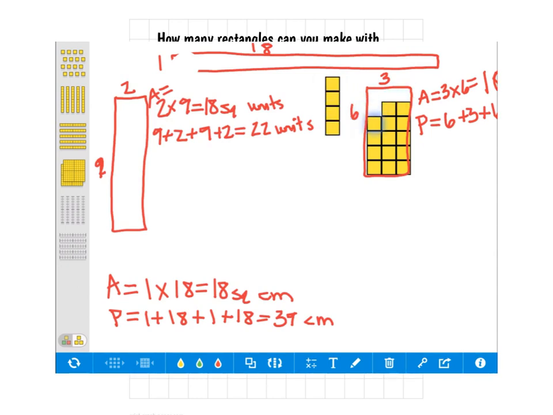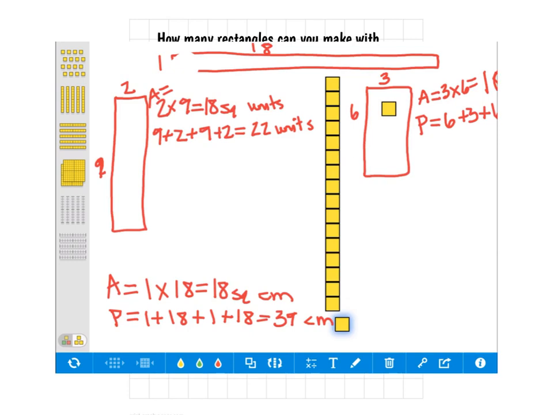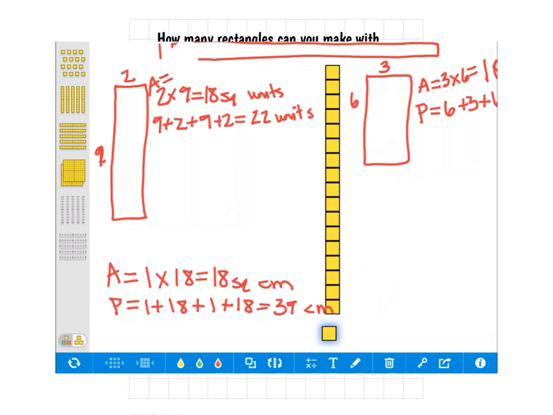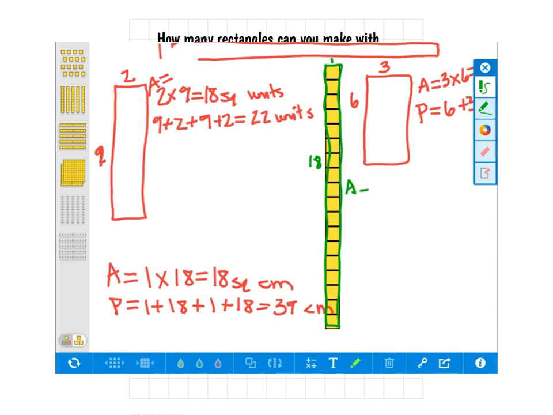Now I'm going to make another rectangle. Alright, so now you can see that I'm almost done with my next rectangle. So now I have 18 rows with 1 in each row. I'm going to circle around the perimeter of my shape. I'll figure out my area.